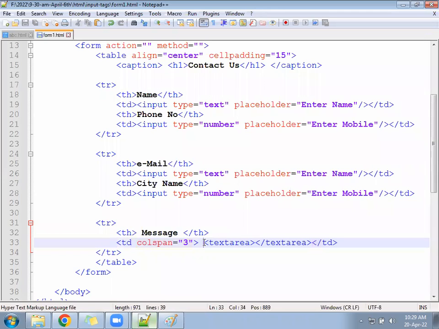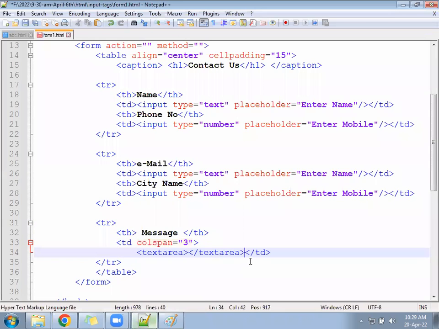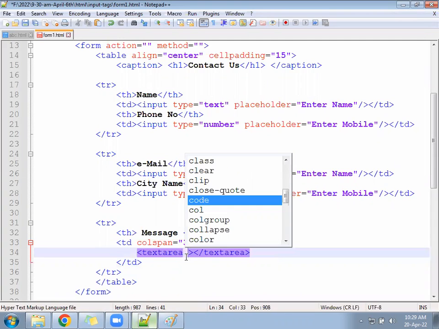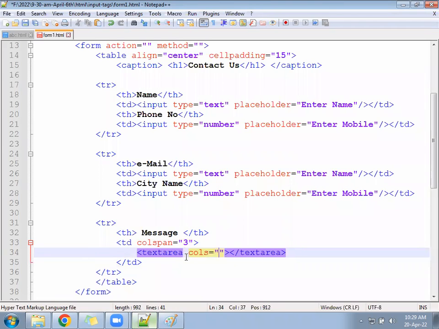To increase the height and width of the text area, we have to use a property called cols. Cols will increase the width. Rows will increase the height. Rows increase the height, columns increase the width.